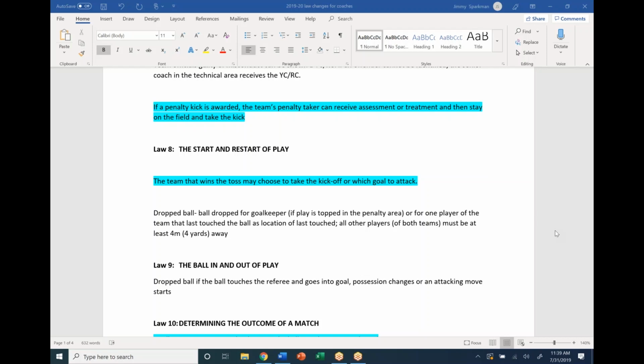No matter who had possession of the ball, no matter who had touched the ball, if it's inside the penalty area, it's an uncontested drop ball for the goalkeeper. If it was outside the penalty area and the referee stops for an injury, it's an uncontested drop ball to the team that had possession. So imagine the red team has possession of the ball, the white team player is injured, and the referee stops play for the injury to be taken care of. It will be an uncontested drop ball to a player from the red team, with everyone else being 4 meters away. And this eliminates a lot of these problems with the drop ball.